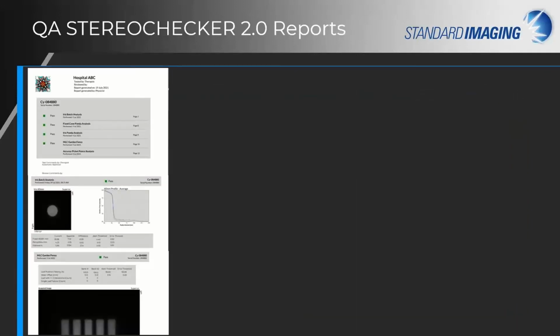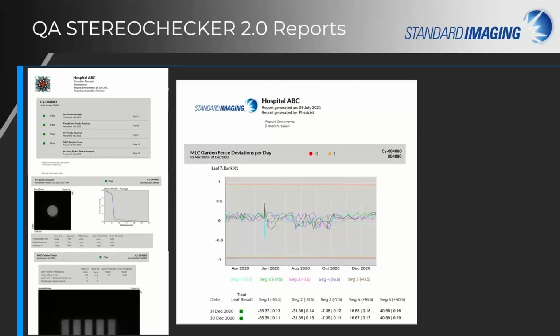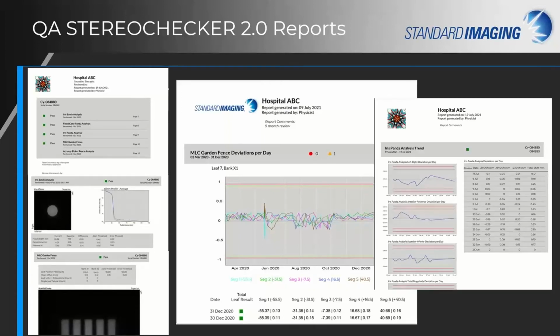Last but certainly not least are reports. We now provide nicely detailed reports for both individual QA sessions and longitudinal data.